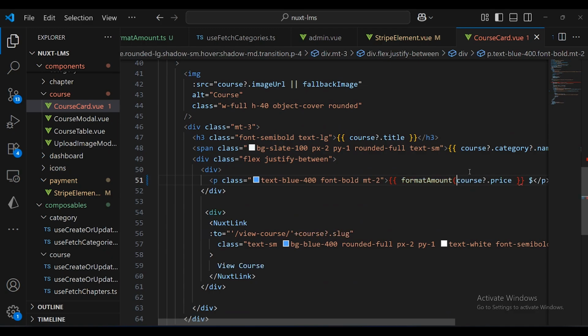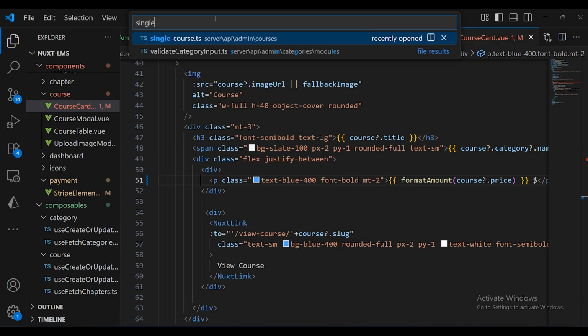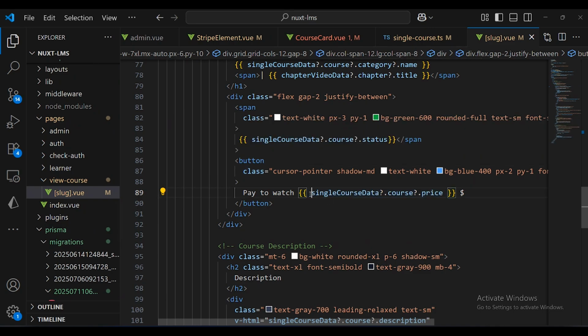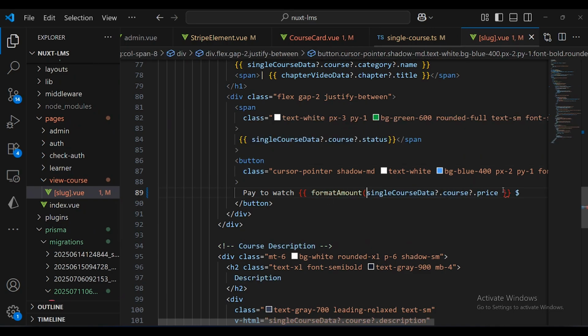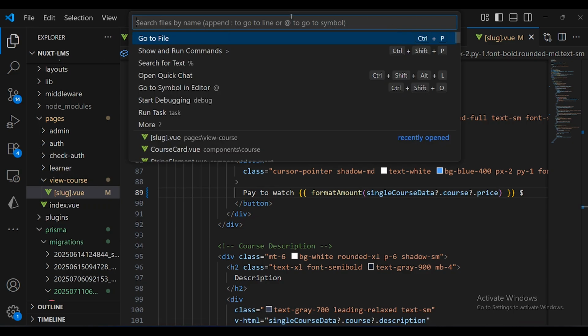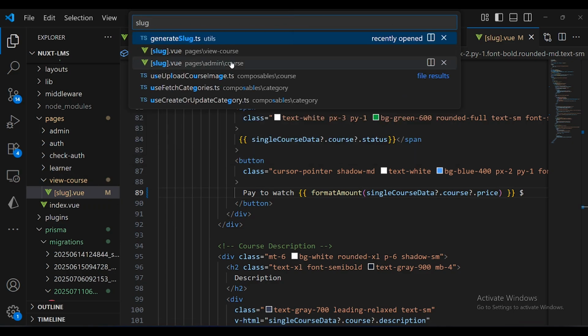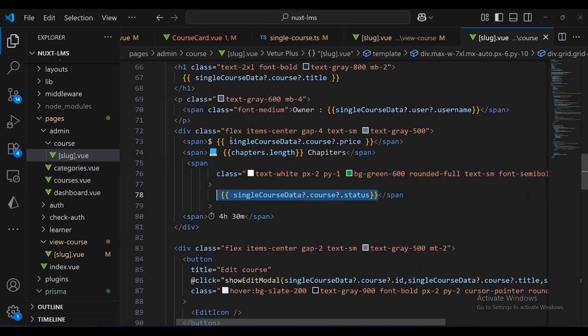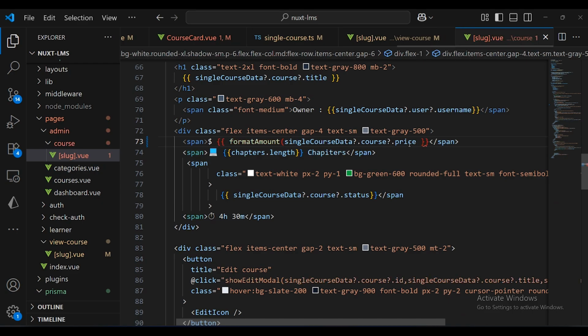Pass it here too. Okay, and also I'm gonna get into the single course. Yeah, we are going to get into the slug, and we have two route parameters. One is located in the view course folder. And we have the price. We're gonna pass this function here in order to format this amount. And we have another route parameter in the admin course. You can see we have another route parameter, and we're gonna pass that function here too, okay, like this.